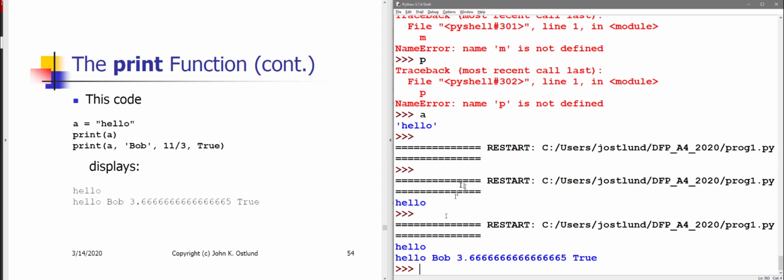And there we are. Okay, so I got the value of the object that A refers to, which is hello. Then the value of this literal object, Bob. The value of this result of division, 11/3, and true. And by default, these things are separated from each other with spaces. I do want to point something out about the value that I'm seeing here for 11/3, which is that the representation displayed for a float by default will be as many digits as possible, but the last digit is always going to be some kind of garbage.